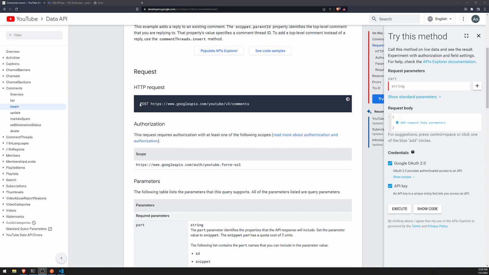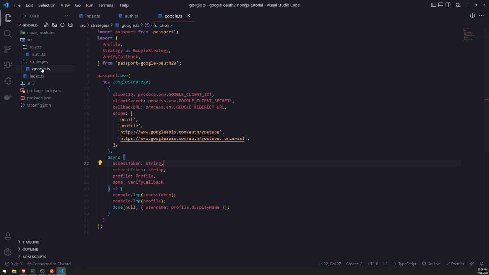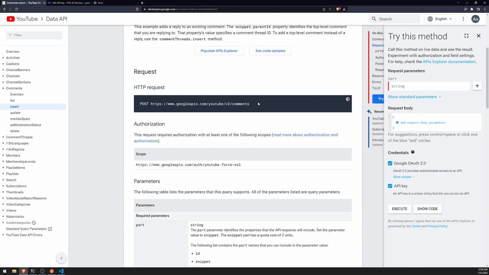This API requires authorization, and we already enabled the scope in the previous video, youtube.force-ssl. If you have not enabled this scope, make sure you go over to your google.ts file inside the strategies folder, paste in this youtube.force-ssl scope, and then re-authenticate. Then get the new access token and use that instead of the old one, because we modified the scopes. In order to use the latest access token with the newest scope, you need to re-authenticate.